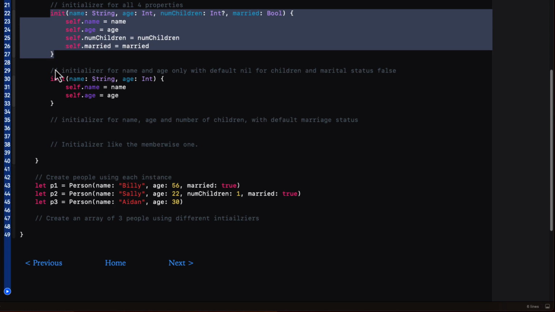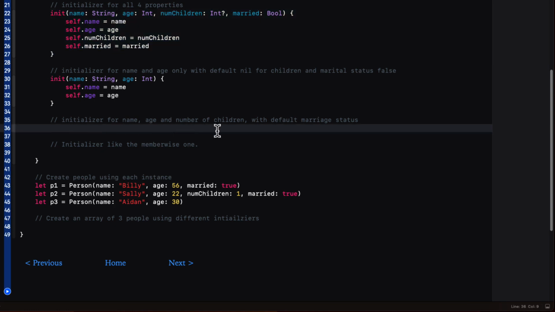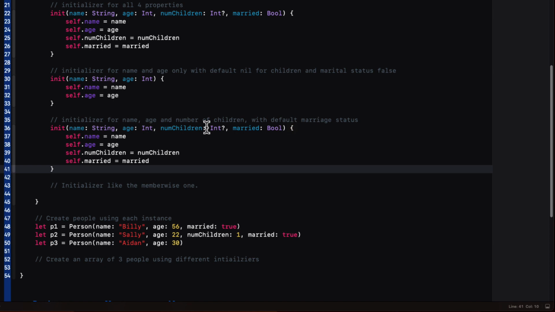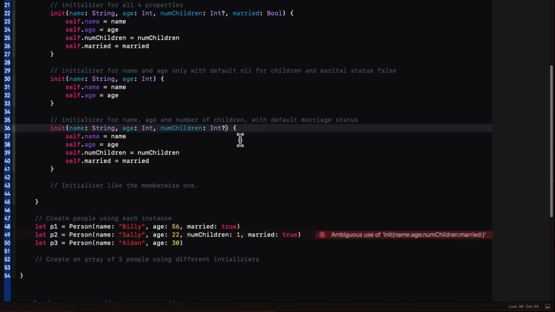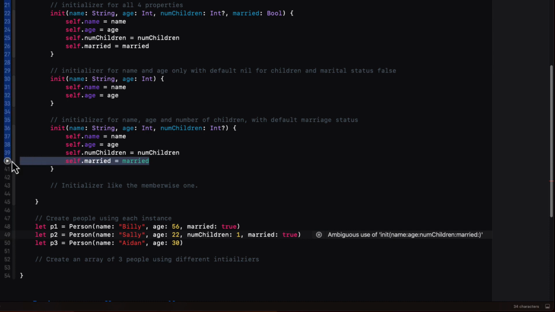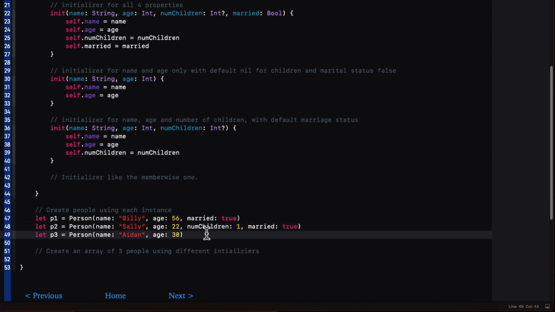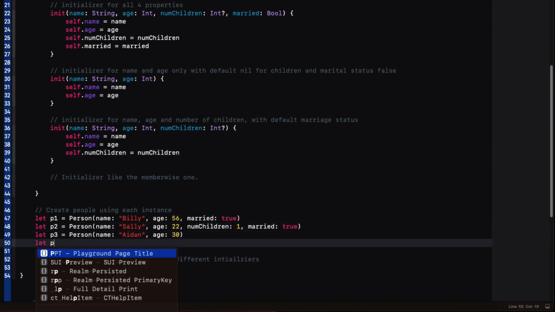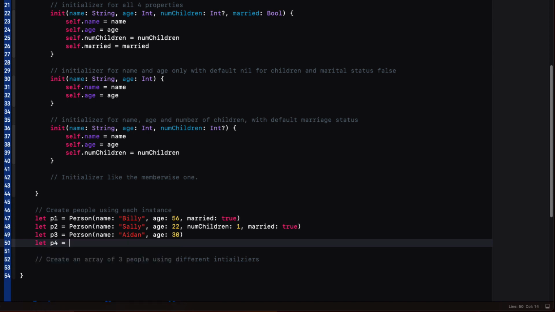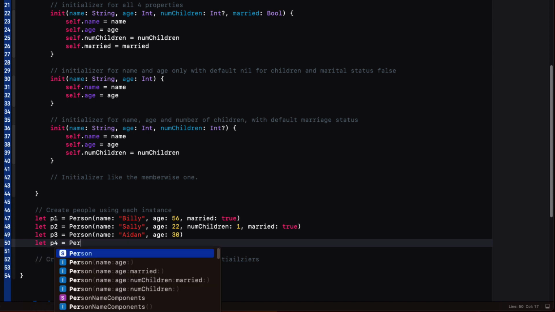Next up, let's create one that will allow us to create a person and specify the number of children on initialization, but default the marriage status to false. So again, I'm going to copy example 2 and use it, and I'll simply remove the married parameter. Now, as you see, there are 4 initializers, and I can choose which one I want.